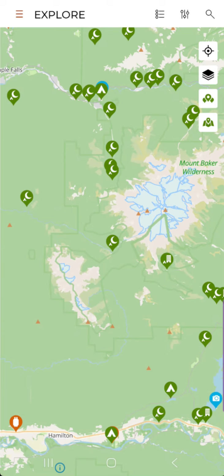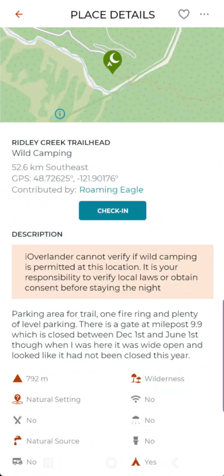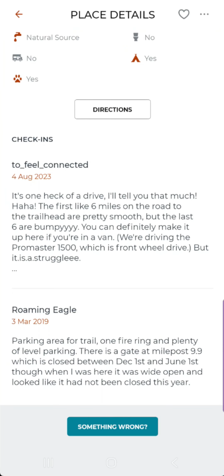Now, to report a problem with a place, you need to go to the place details page. To do that, simply tap on the pin and then tap on the information bar at the bottom. This opens up the place details page. If you need more information on how the place details page works and looks, see the link to that video below. In order to report a problem with a place, you need to be on this place details page, and then at the very bottom of the screen, you can tap on the blue button that says something wrong.